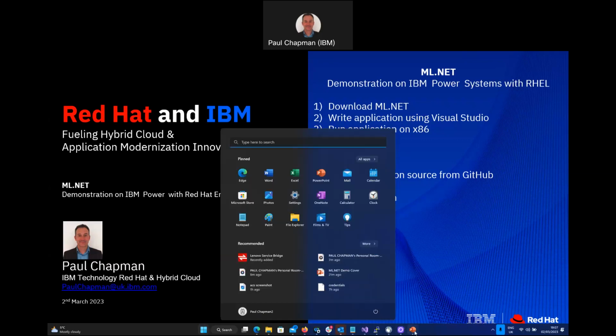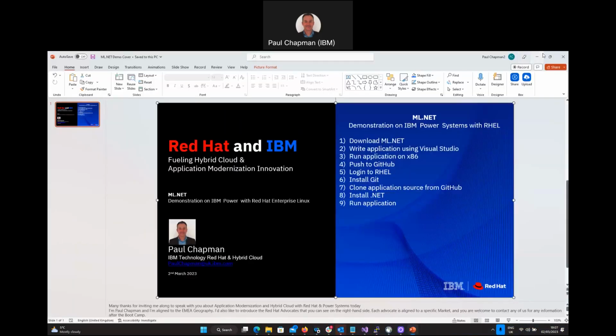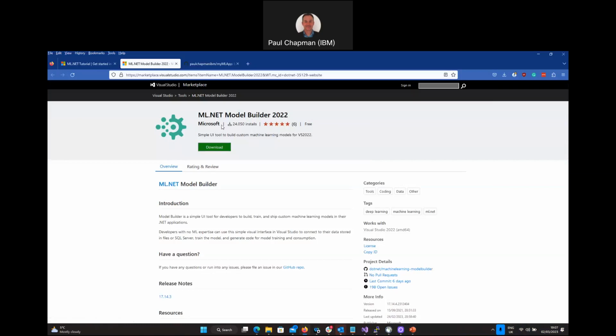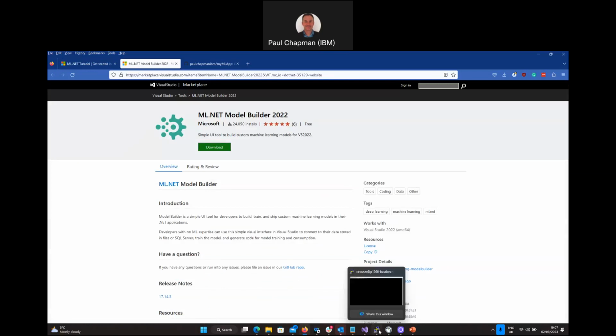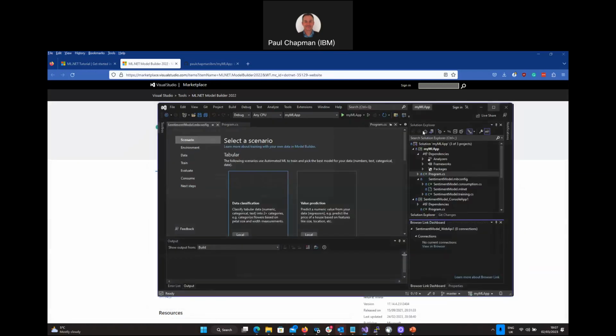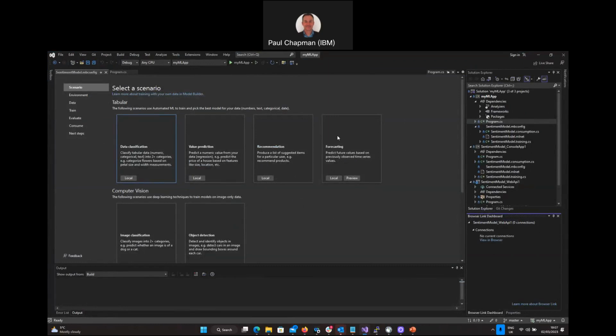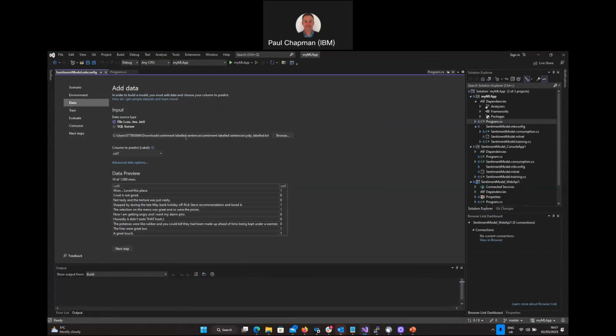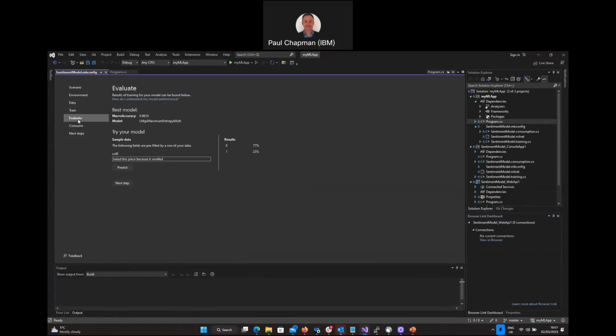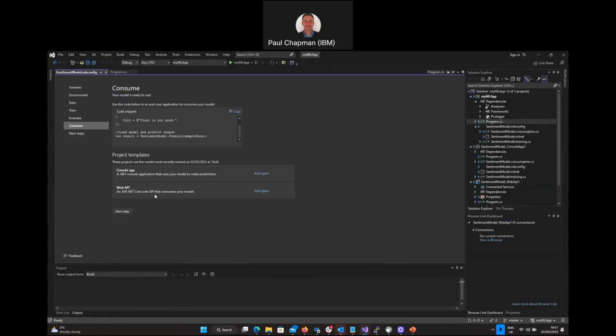So what I'll do is just show you that. This is where I downloaded ml.net from, and I ran through a tutorial, which was really quite straightforward. This is the Visual Studio project that I created from it, and I just stepped through the scenarios, through the environments, bringing the data in, training the data, evaluating it, and then moving on to the consuming of the application.